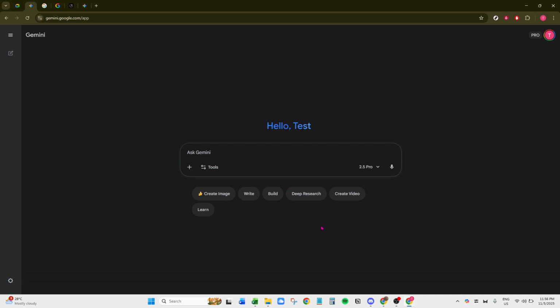Let's start by opening Gemini in your browser. Make sure you're using your preferred web browser and navigate to the Gemini website. Once you're there, log in with your credentials to access your workspace. Gemini is designed to be straightforward and user-friendly, so you should feel right at home if you've used similar tools before.